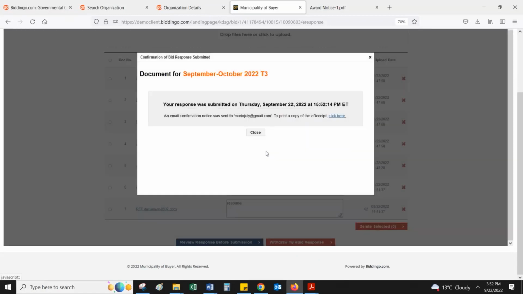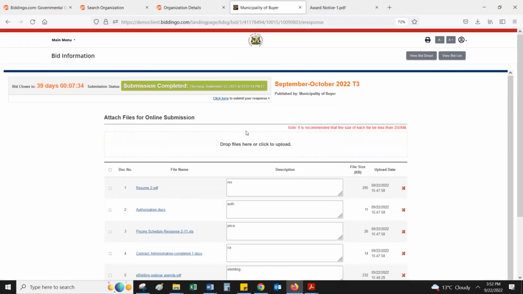You'll receive a new confirmation timestamp with the date and time that you submitted your response. You'll also receive an email, and you can print a copy of the e-receipt. When you close the window, your status will change with the new submission date and time. You can resubmit as many times as you want while the bid is still tendering. Once the bid closes, your last response submitted is the one the agency will access.